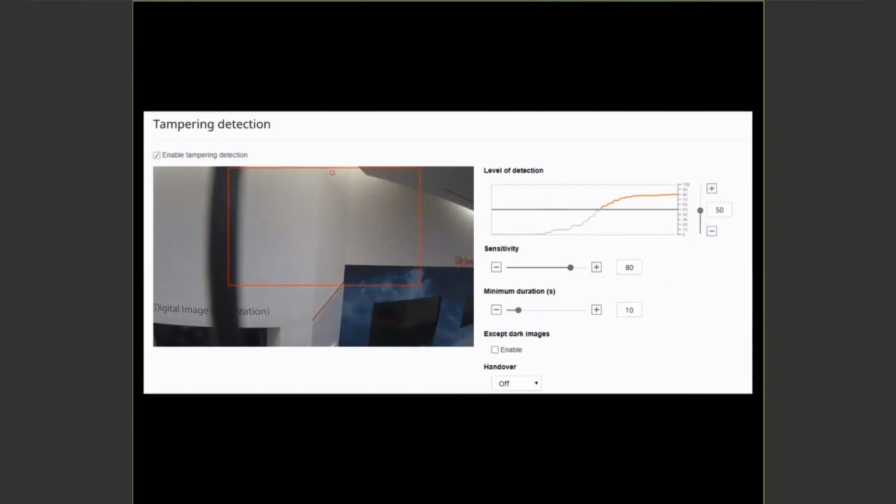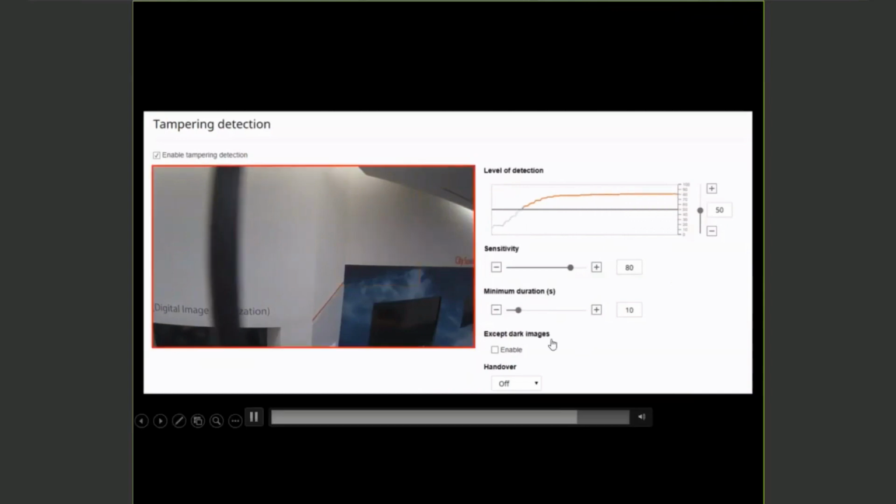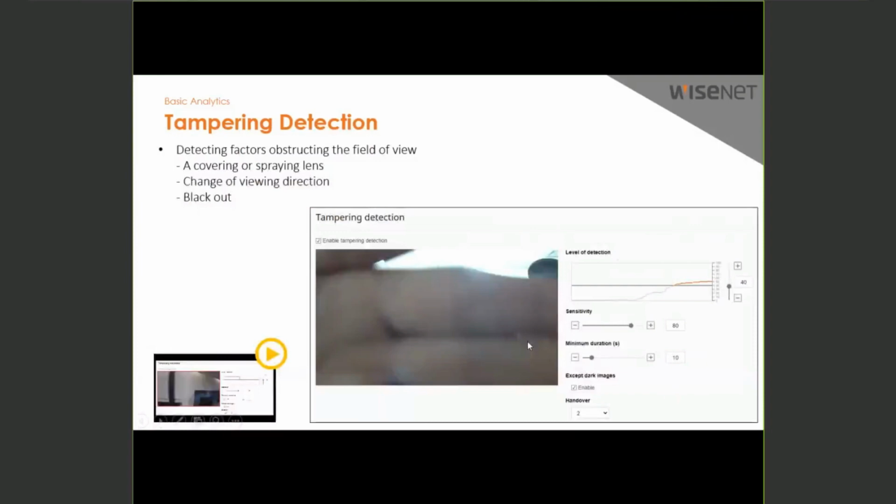Maybe you're wondering what is this except dark images. Actually, before we didn't have this function, this option. This option, there was a customer VOC from the site. They installed camera inside of the building, and whenever they turn off the light and turn on the light, tampering alarm is triggered. So they want to ignore this kind of a turn on and off light. So we put this option. If you want to ignore just the darkness, then you can just enable it, and it will ignore light on and off.